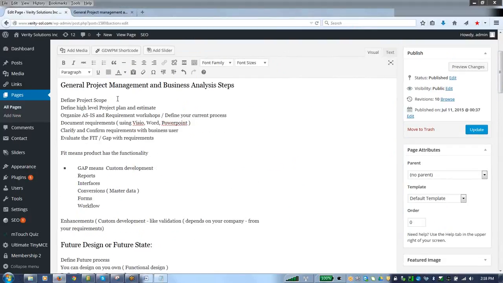Okay, so let me call this a phase. Define the project scope. Maybe I'll just say phase 1. Phase 1, define project scope. And then define requirements would be, maybe I'll call it phase 2 here.